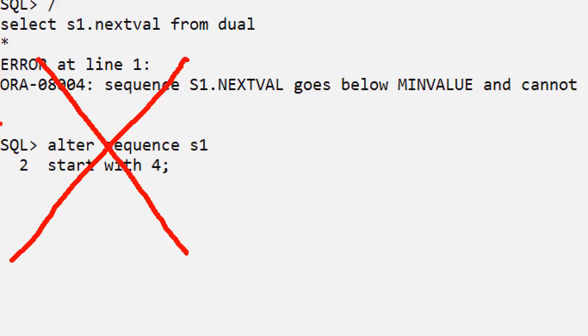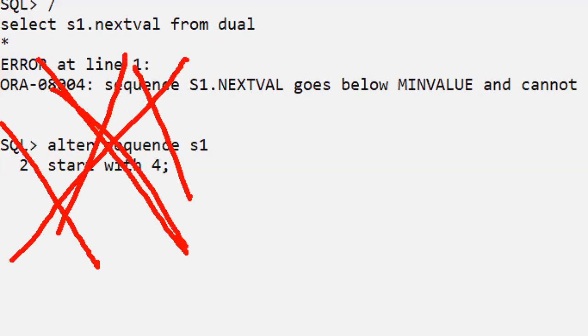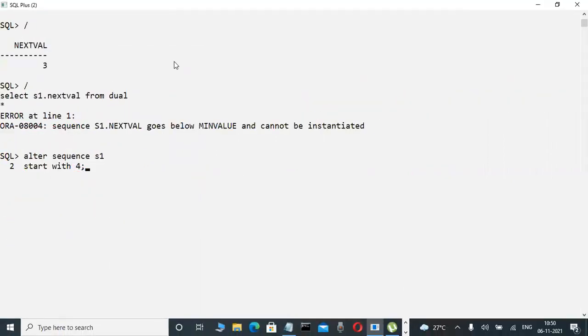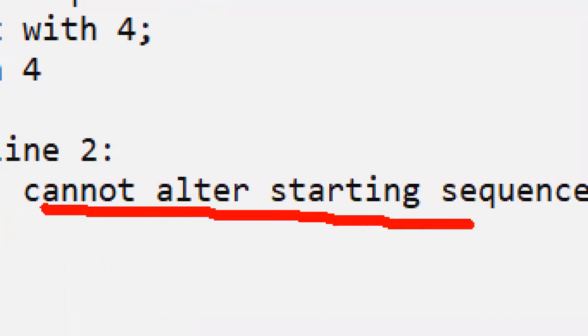Impossible. We cannot alter the start with sequence number. All other parameters are possible: increment by, minimum value, maximum value, cache, cycle, all are possible to alter, but unfortunately start with is impossible. That's why if the interviewer asks whether we can change the start with parameter value by using the alter command, impossible. If you want to change it, drop that sequence and recreate it. There is no choice. Observe here: cannot alter starting sequence number.